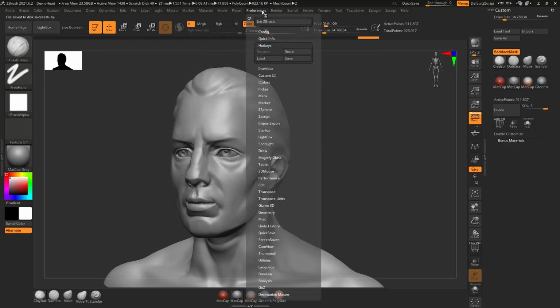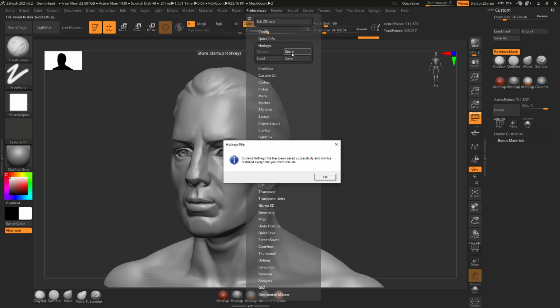But I also want to do this. I want to click on store. When I click on store, it says now every time I launch ZBrush, the hotkeys will be there. If you don't do that, then you would have to open this up, click load, and then select that file.